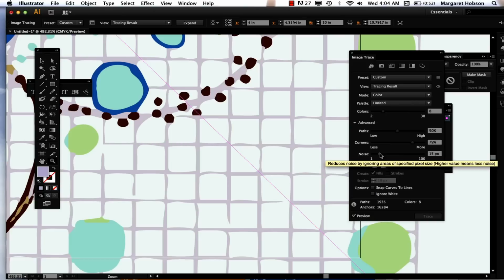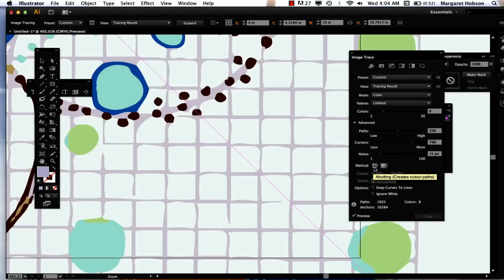Now, with visual noise, the higher it is, the less visual noise there'll be, and you can probably identify it when you see it. When we look at noise, it will clean up some of the chunkiness of pixels on the sides of our paths. All right, so when we come down to method, just to go over these so you have a sense of what you're looking at.